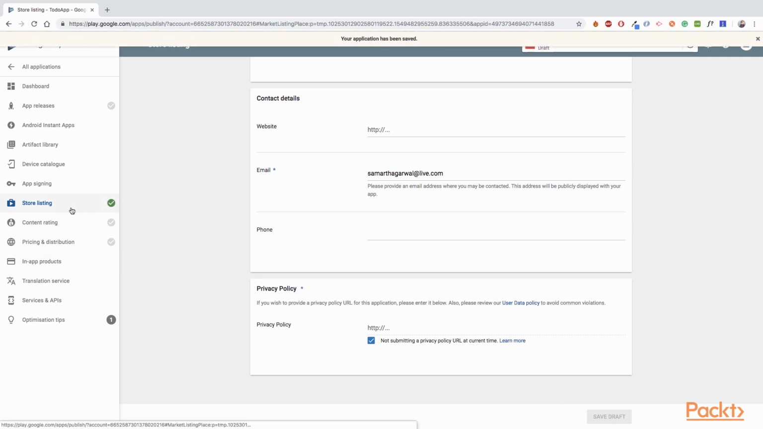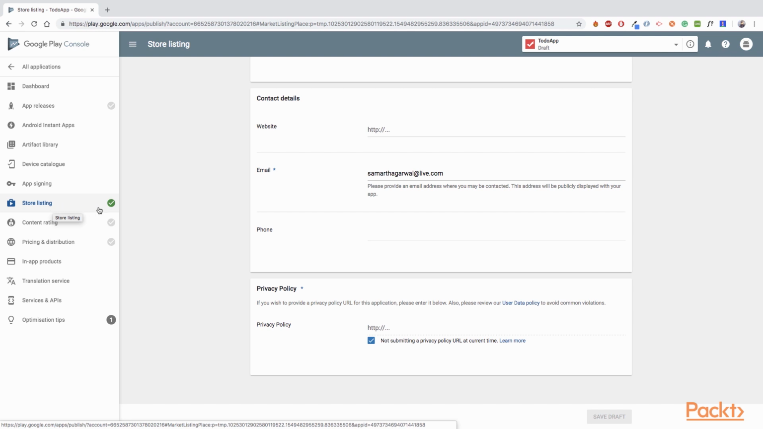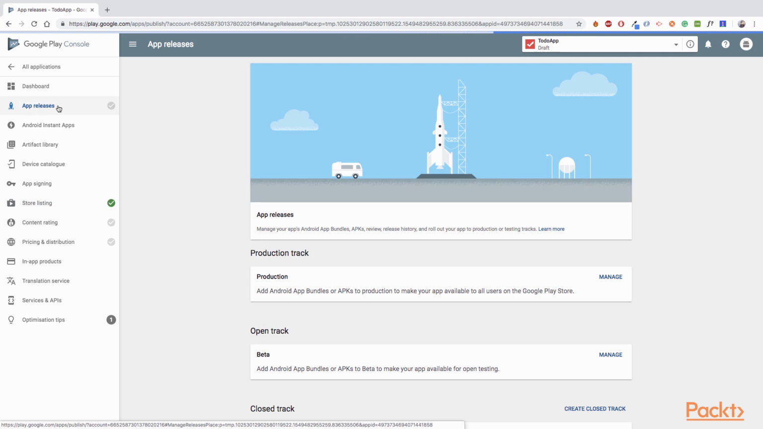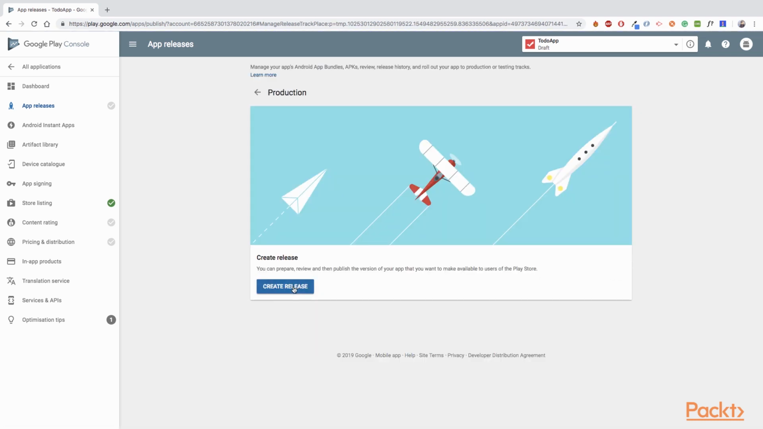And on the left, you can now see that the store listing section is done. Next, we need to go to the app releases section and upload the APK file that we created in the last lesson. So go to the app releases section, click on Manage on the production section, click on Create Release.